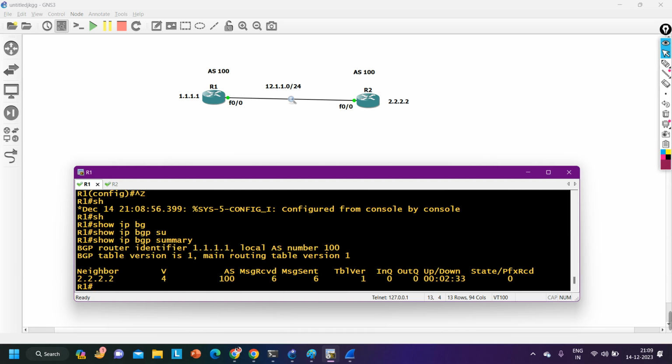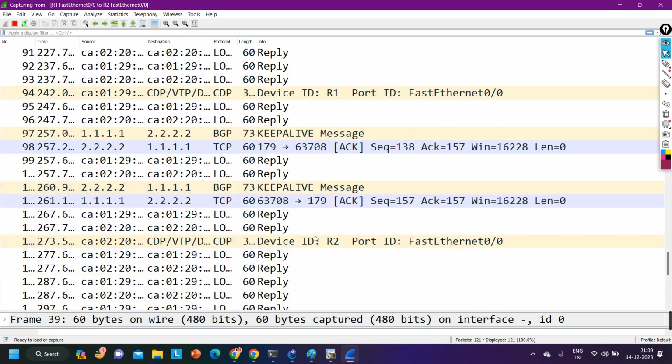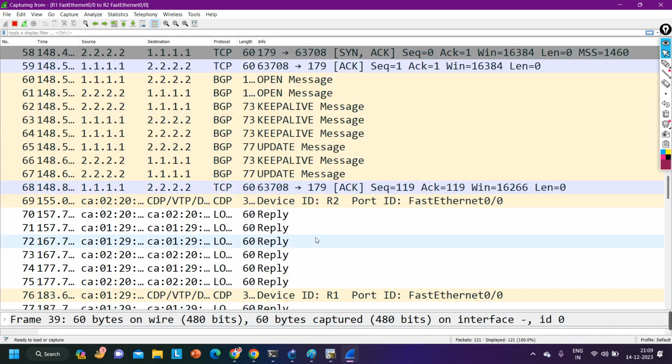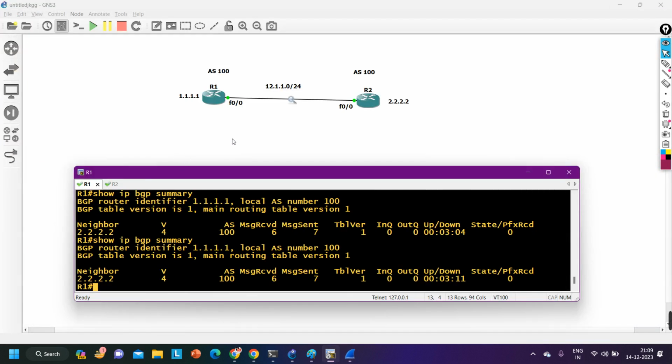Guys, remember, the open message is used to discover BGP neighborship. Once BGP neighborship is established, routers are not going to exchange any SYN message or open message. Routers are exchanging only keepalive messages. See the timer. The timer is increasing, and here you can see whether routers are exchanging keepalive messages or not. No. Why are routers not exchanging keepalive messages? Because now the route is not available.